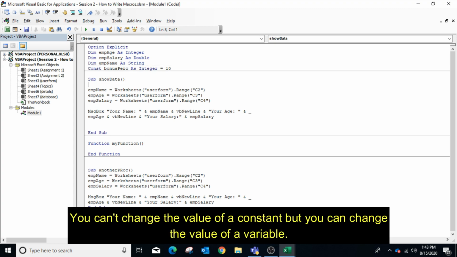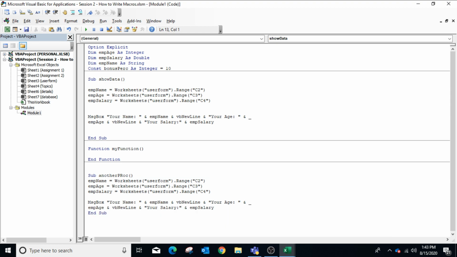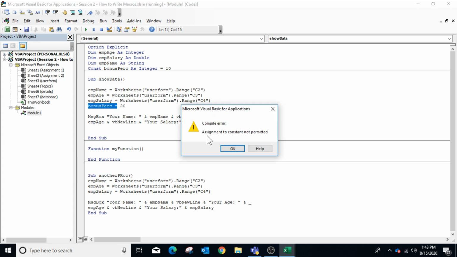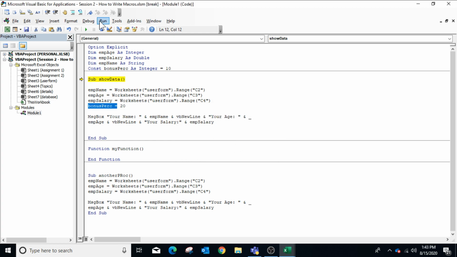Now in the sub procedure, if we try to change the value of bonusPercentage, VBA will throw an error. Run the macro, and VBA will throw the error: assignment to constant not permitted. After getting any error, make sure you press the reset button.